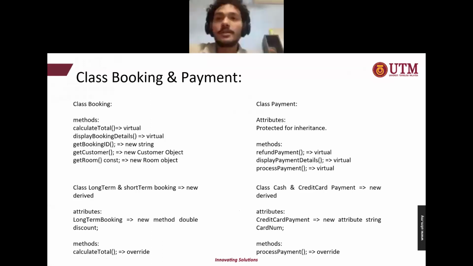In these classes, the booking and payment, as a byproduct of the polymorphism and the inheritance, we have added a couple of methods, which is the calculate total. It became virtual. We have virtual calculate total and also virtual display booking details. Also, the get booking ID returns a new string. Also, get customer is for the new customer object. Also, get room, and it's constant, is to call for a room object.